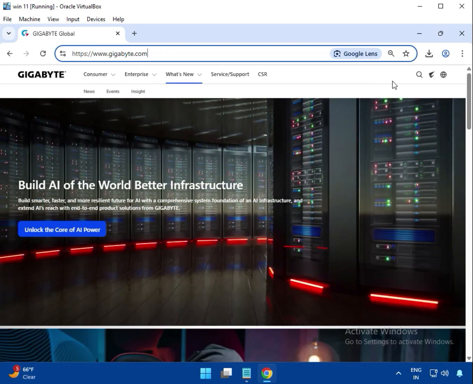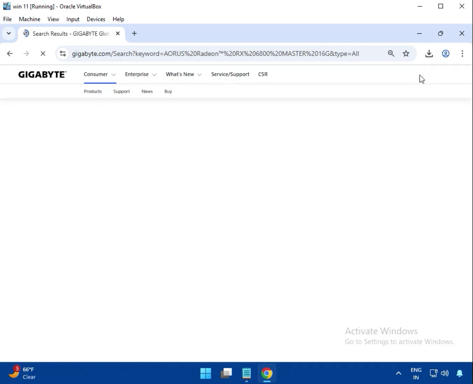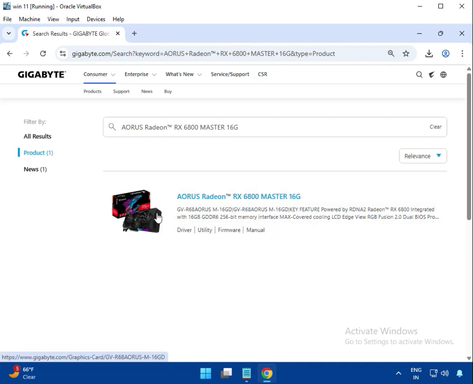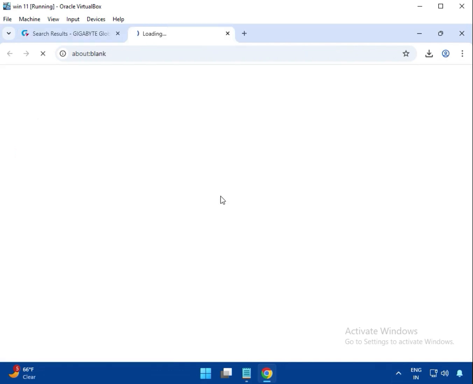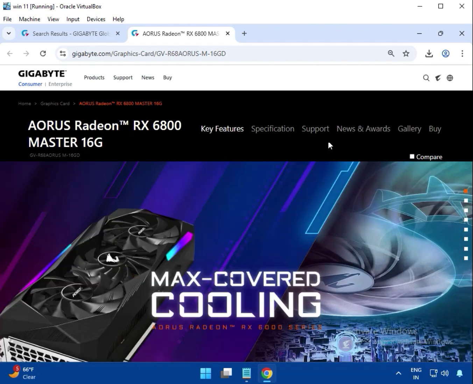So first you have to come this side and after that click on search, and after that enter the model number of graphic card, AORUS RX 6800 Master 16G, and then click on the product, and you can see AORUS Radeon RX 6800 Master 16G, and then click on the name of the title. Then click on support.